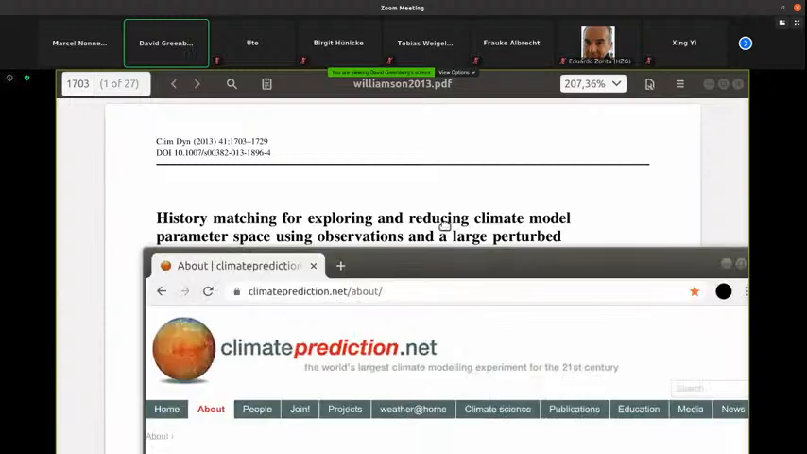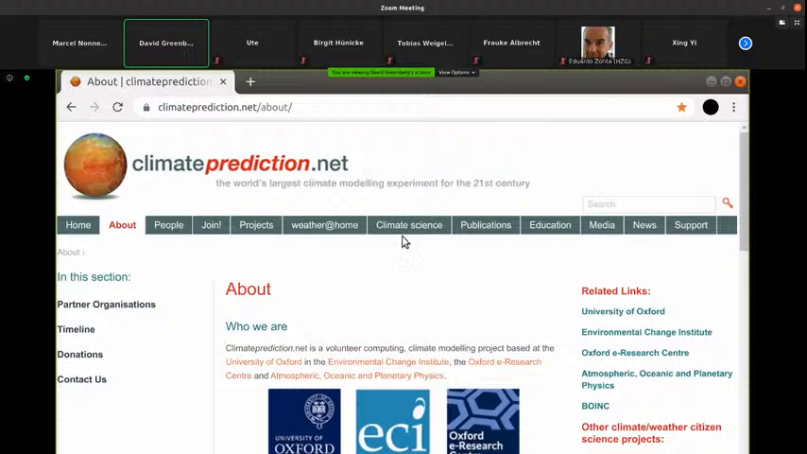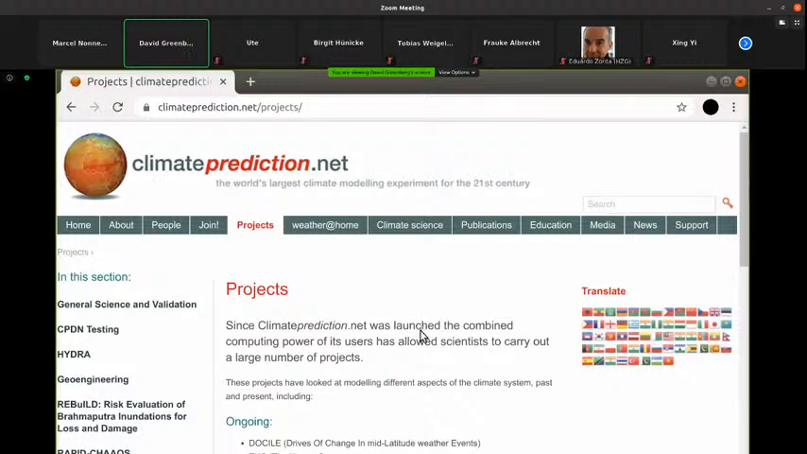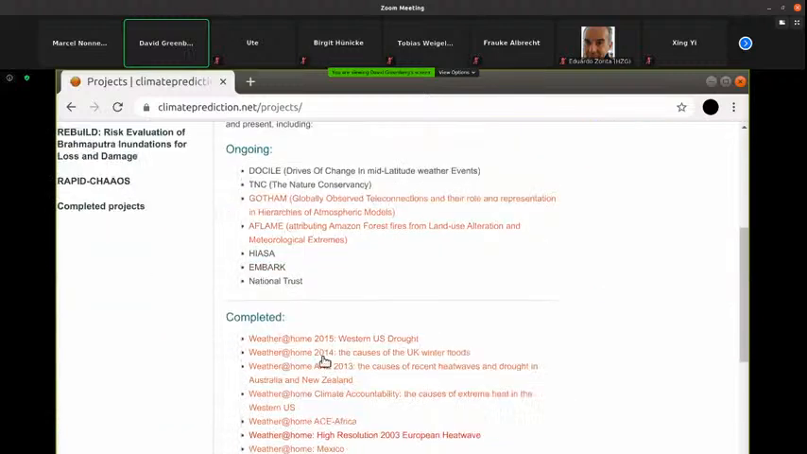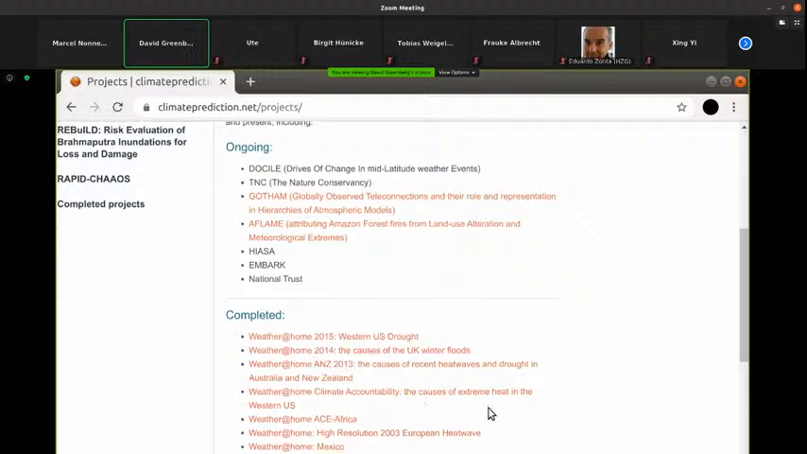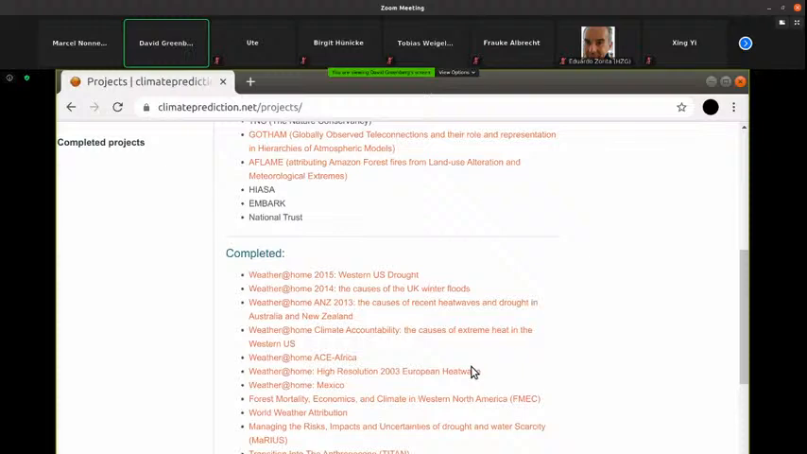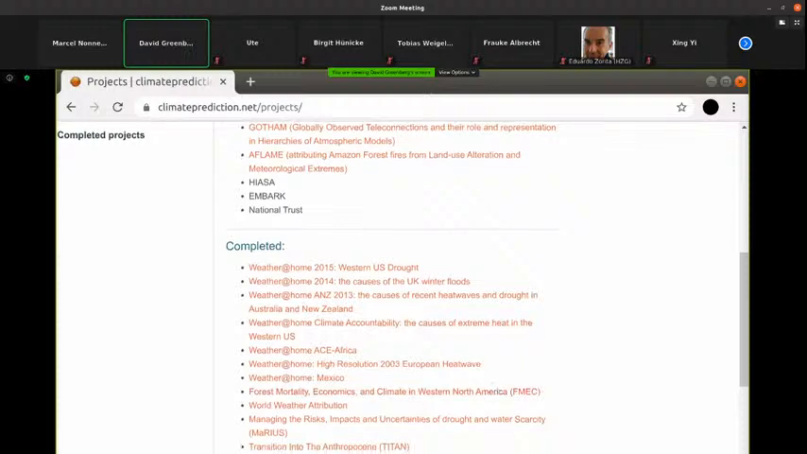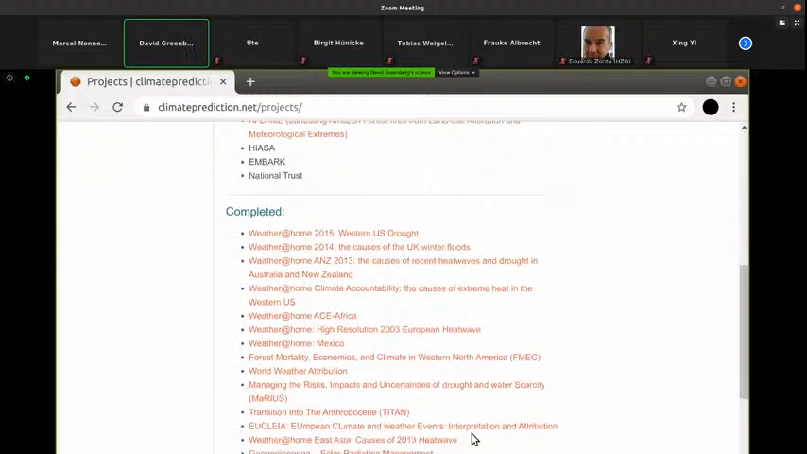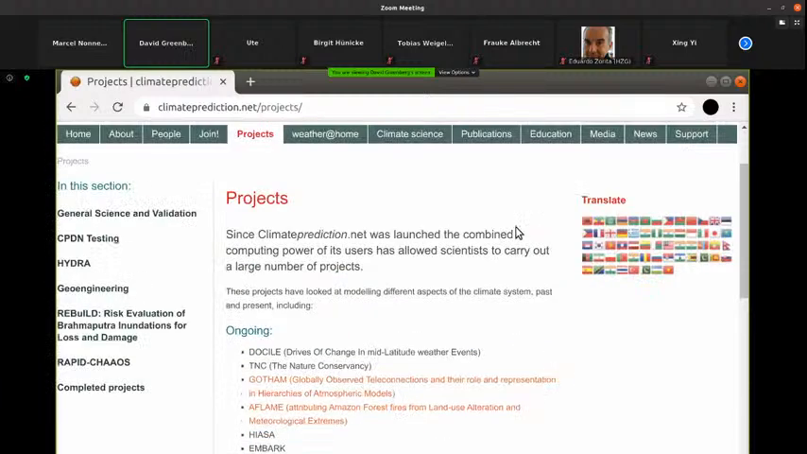Here's just a list of projects they're running right now. Recent stuff is like they're modeling a specific drought. They're looking at stuff in Africa, causes of extreme heat in the Western U.S., something in East Asia, the late 19th, early 20th century, the transition into the Anthropocene. So in all these projects, people are donating their home computers to essentially run these climate models.